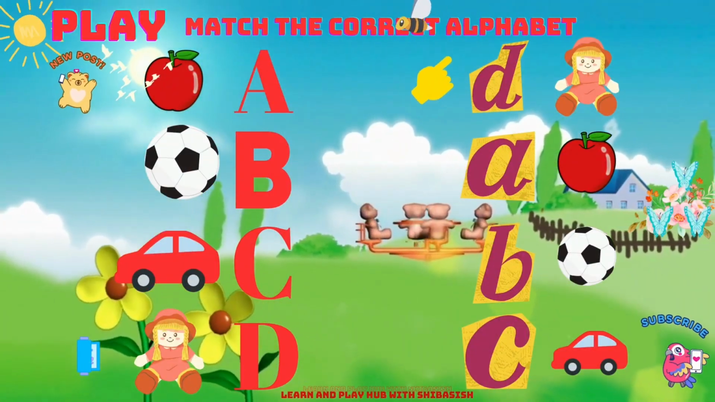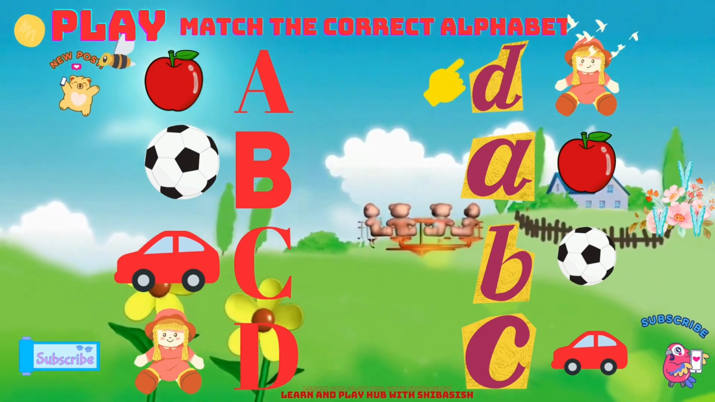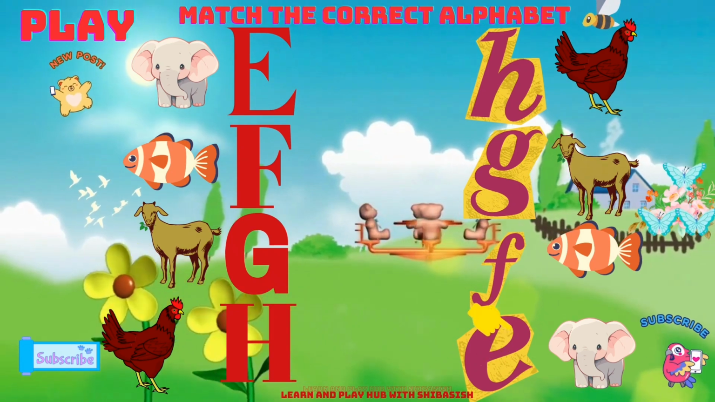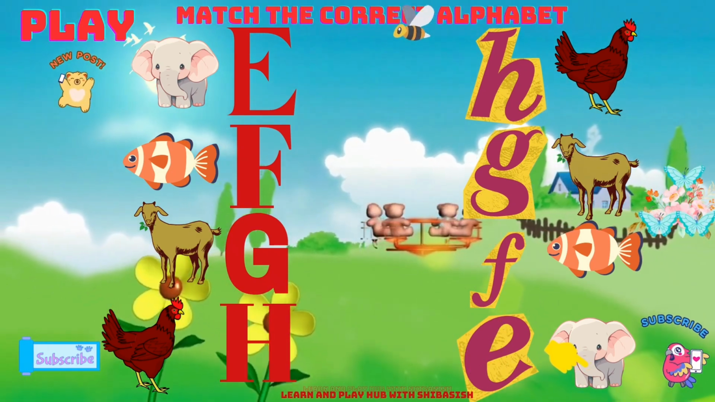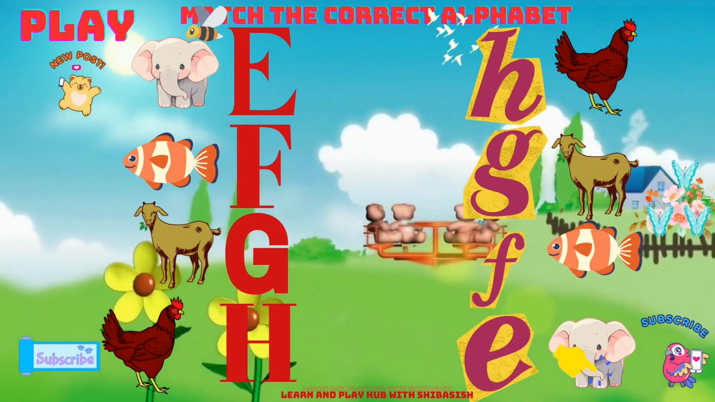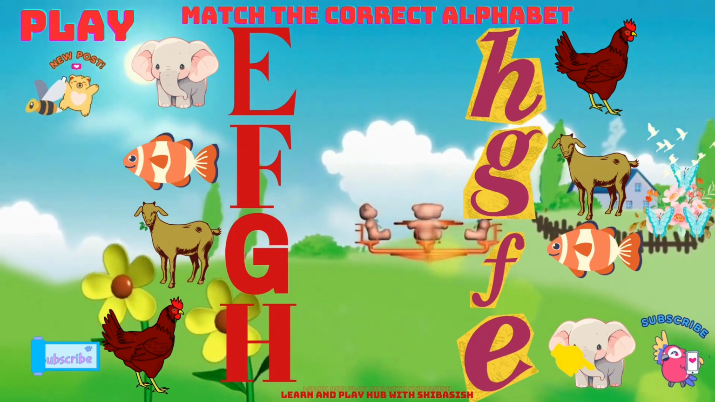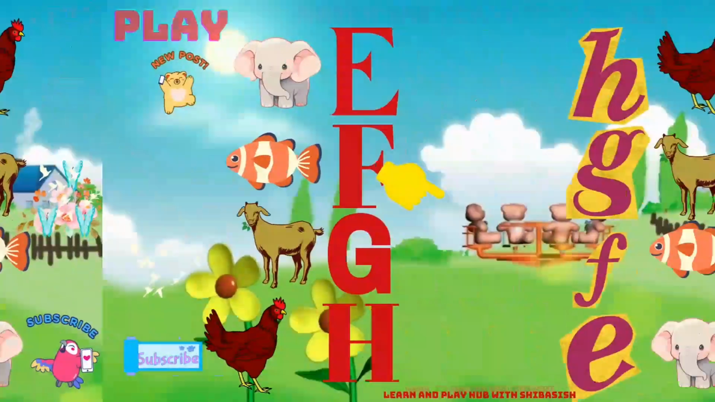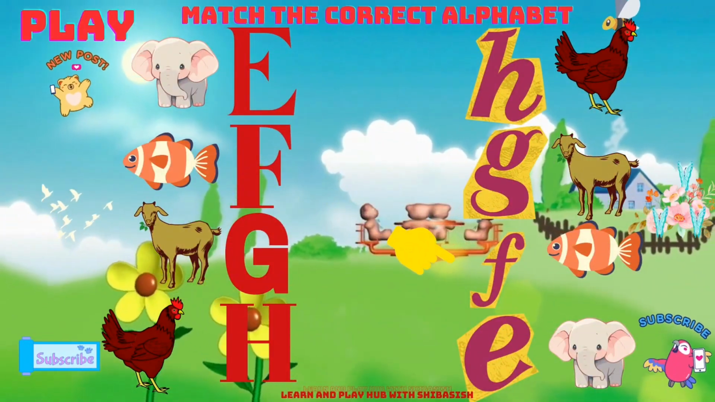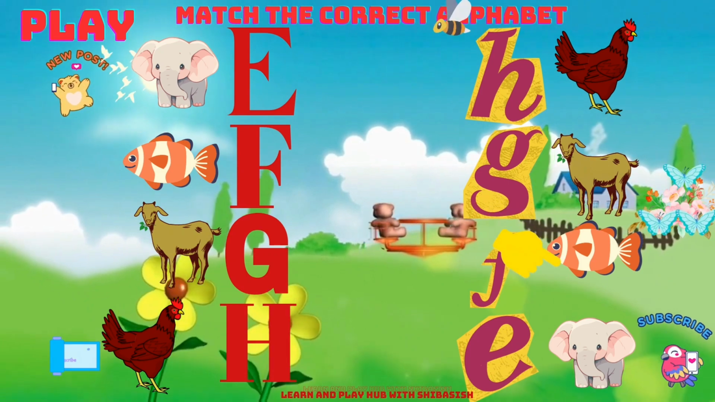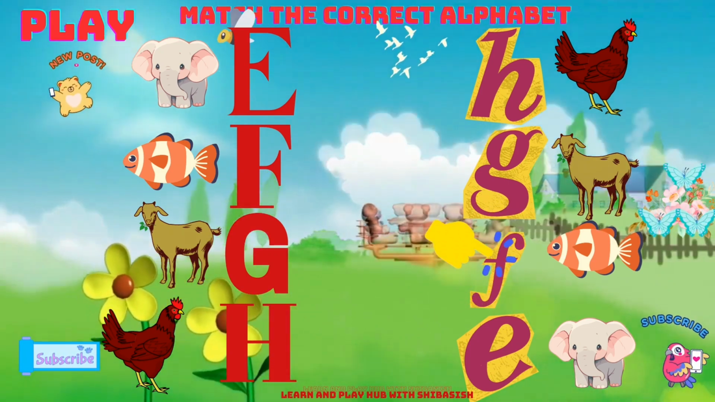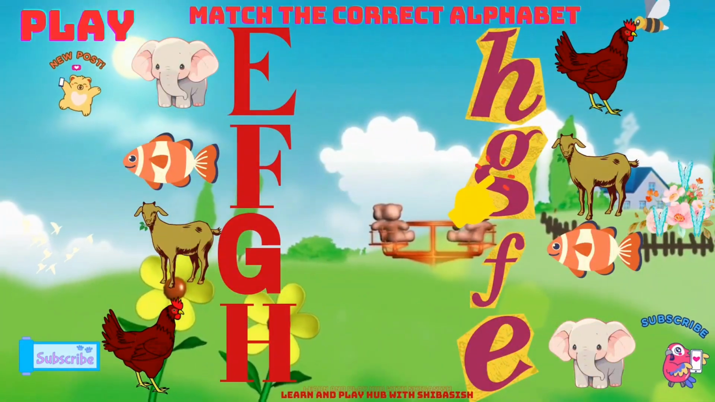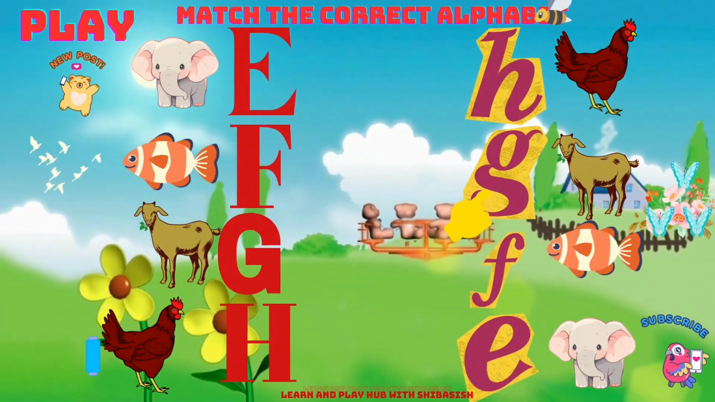Capital D, match with small d. D for doll. Capital E, match with small e. E for elephant. Capital F, match with small f. F for fish. Capital G, match with small g.